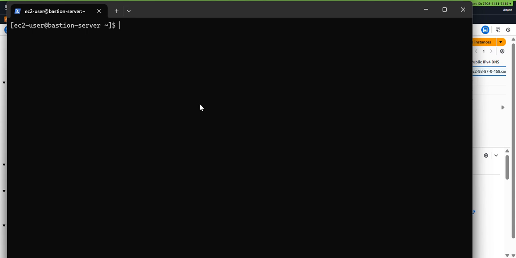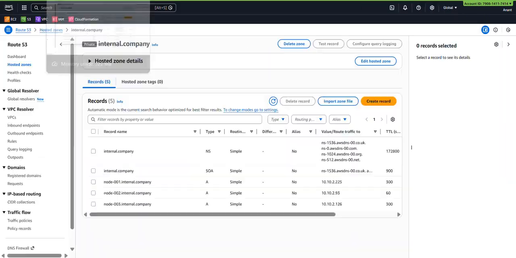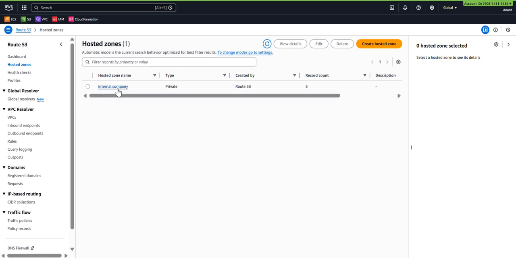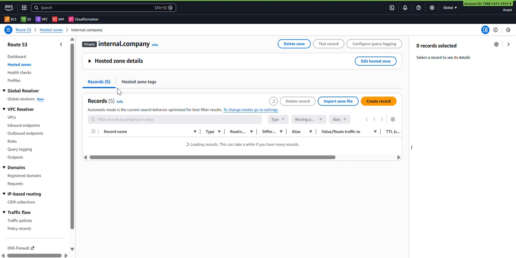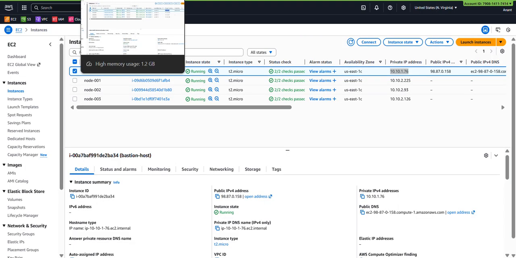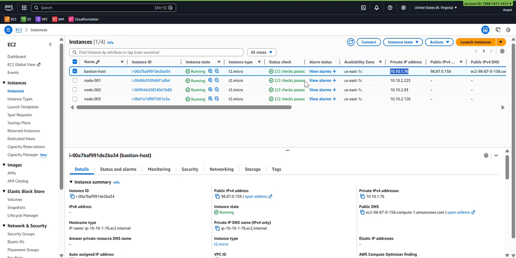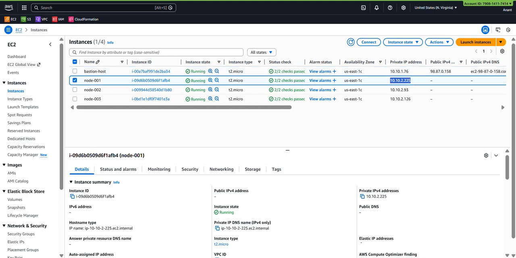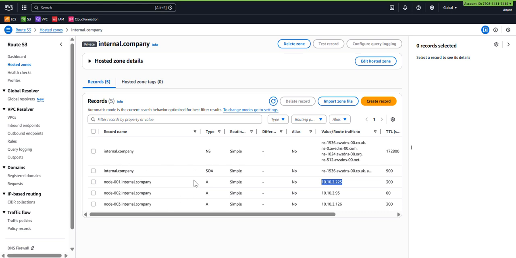Now I have made a configuration that I can show you here, in DNS Route 53 of AWS. I have done a simple configuration where I have hosted a zone and marked it as a private zone, under internal company, and this particular company has these three nodes. Node 1 has a record, and the IP is 10.10.2.225. So let's confirm: node 1 has 10.10.2.225. That record I have added here.